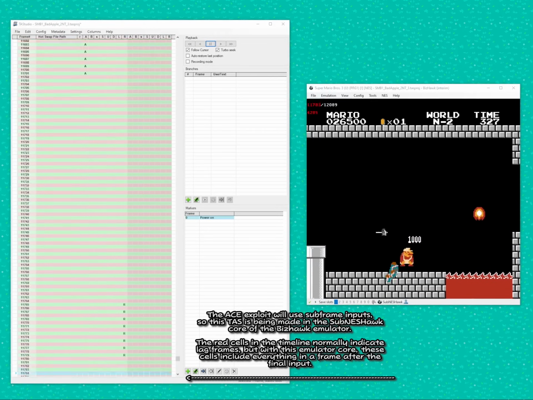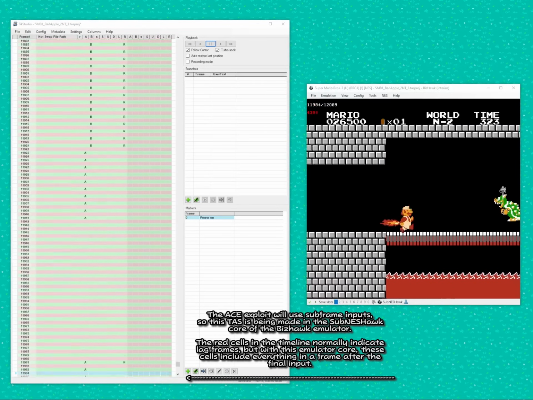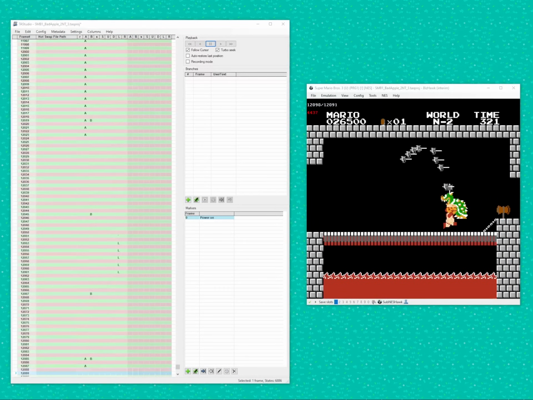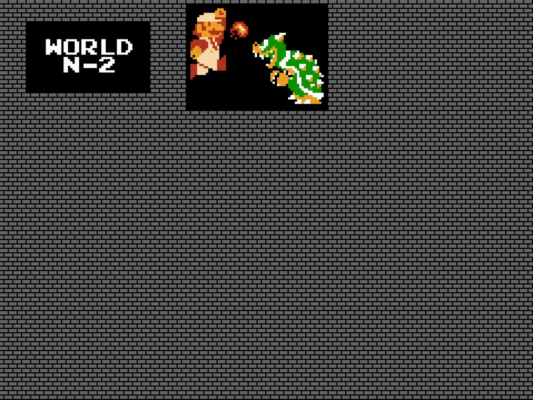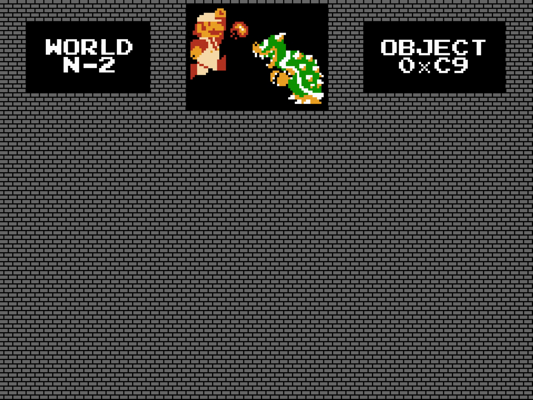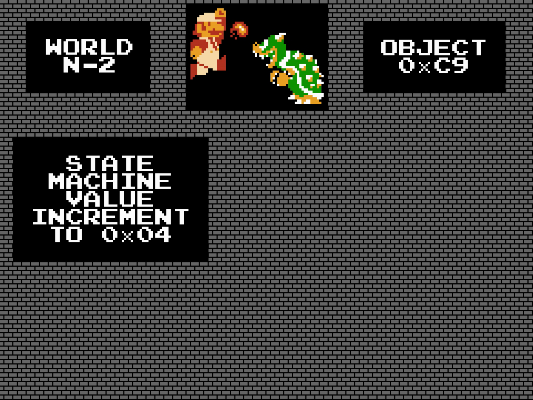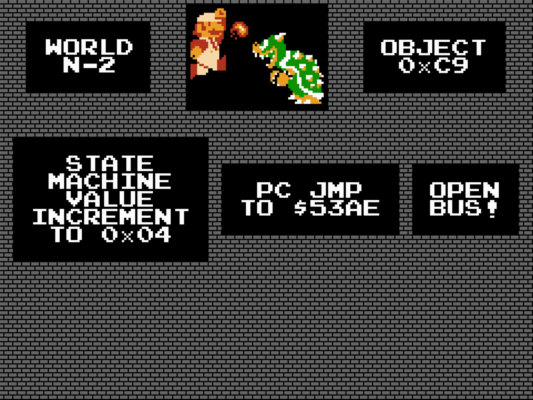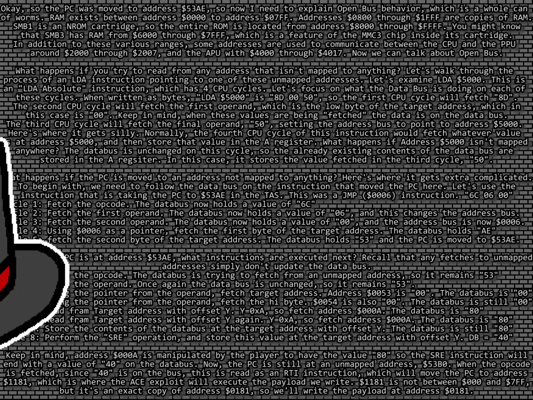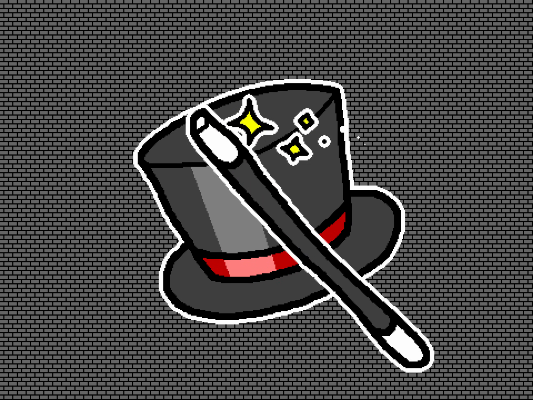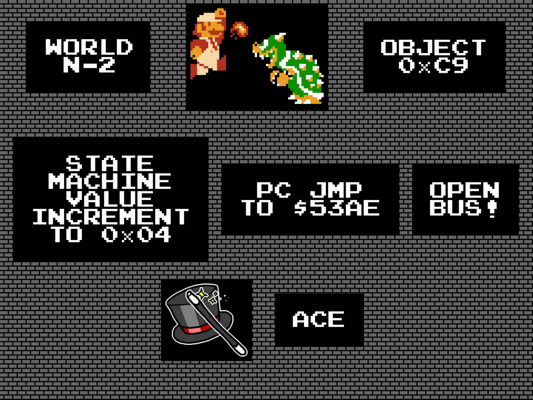Let's not stall for time here. You know the TAS is in World N, so what goes on when Bowser is defeated this way in this world? In World N, defeating Bowser with fireballs replaces him with an object with the ID of hex C9. This doesn't immediately jump to RAM, though it does start a chain reaction that will. The state machine's value is incremented, and that will lead to a jump to open bus, which is out of the scope of this video, so I'm just gonna wave my hands around a bit, and we're moving on. This moves the PC to RAM, which allows arbitrary code execution. Though this all relies on being in World N.